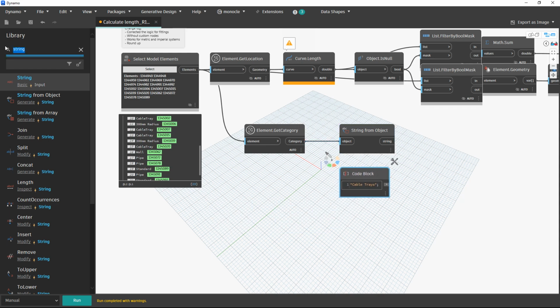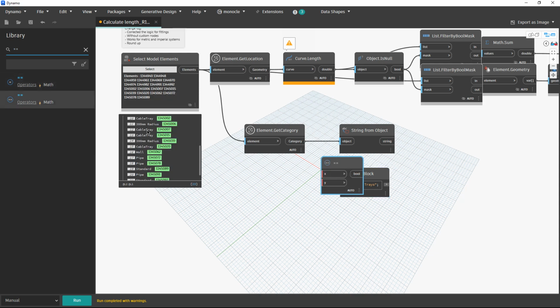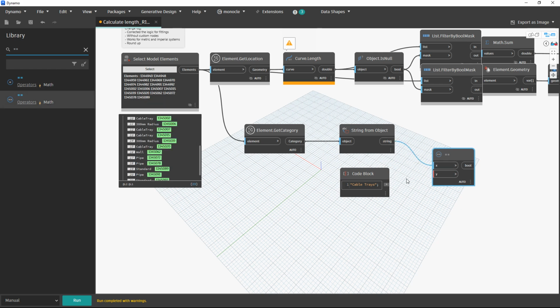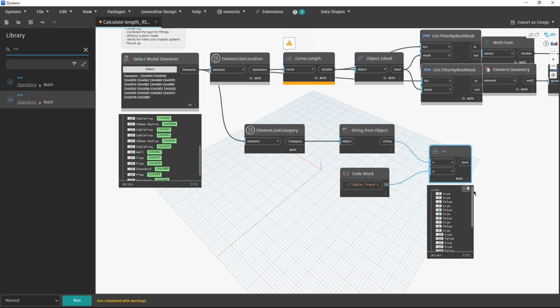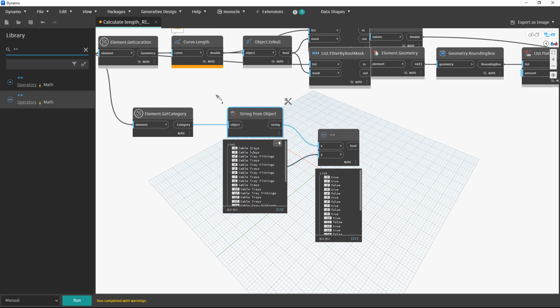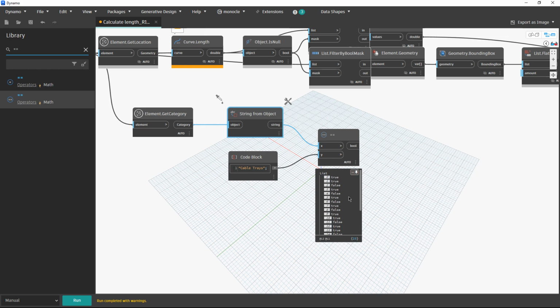And now, in order to check if those two texts match, you need to use this operator, double equal. You need to connect X and Y. And now you can see that the first value is true because that is a cable tray. Third value it's not true, it's false, and so on. But now you have just something which is called mask, and you didn't filter elements. These are just some true and false values.